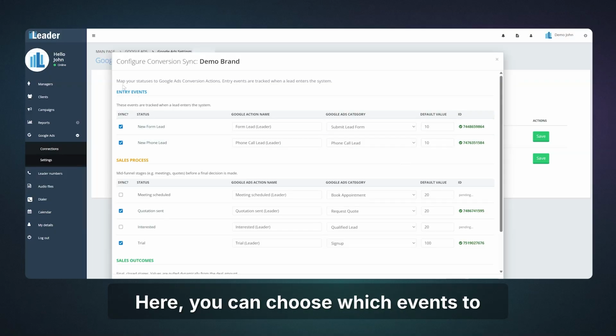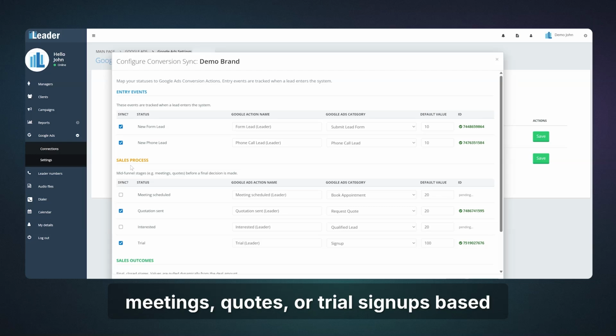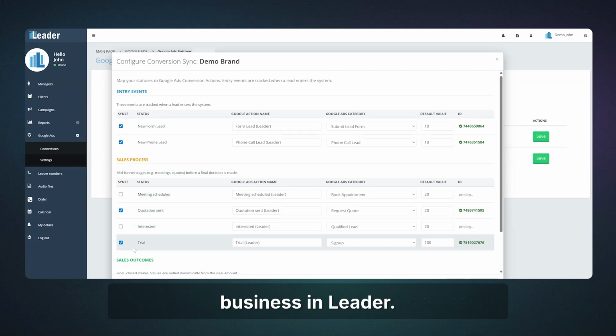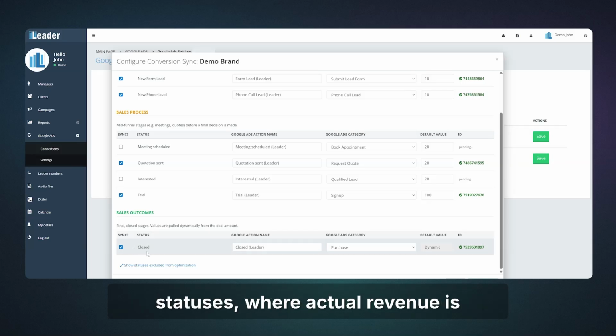Click the settings icon to configure your conversion events. Here you can choose which events to send to Google Ads. Entry events include new leads, such as form submissions or phone calls. Sales process events represent steps like meetings, quotes, or trial signups based on the statuses you define for your business in Leader. Sales outcomes represent deal-related statuses, where actual revenue is reported, also based on the statuses you define.